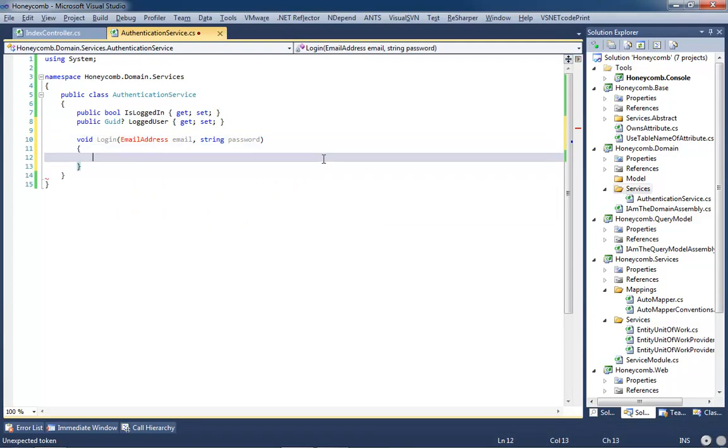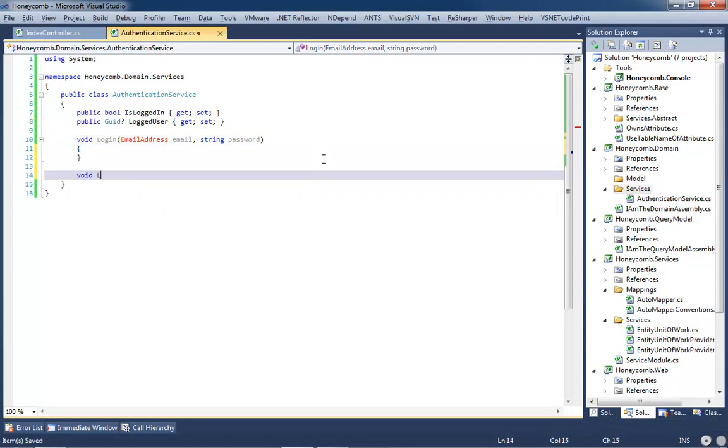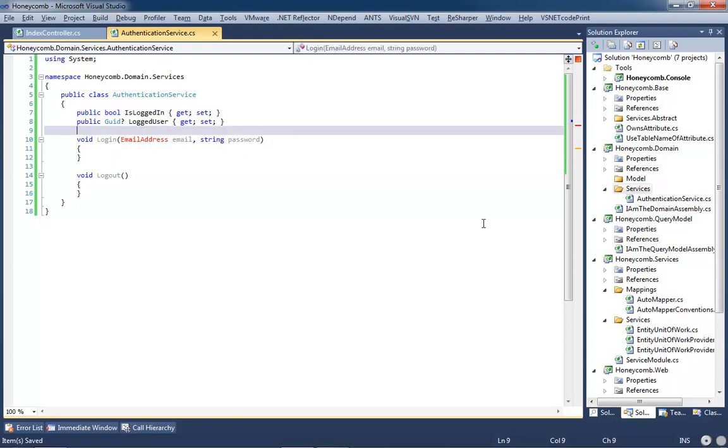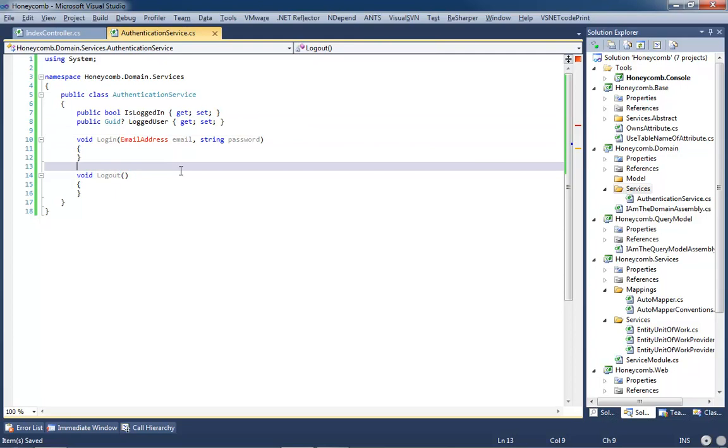Email address is a value object that has yet to be created, by the way. All right. I'm just going to leave that. So here's the sketch of our authentication service, and here's basically all that he's going to do for now. He's going to log in, which is going to set the isLoggedIn and the logged user properties. And then if those are set, that means the user is logged in. And then depending on which user is logged in, you'll have their GUID right there to reference them in the database. And then log out will just clear that stuff.